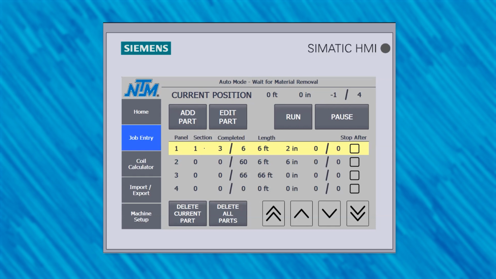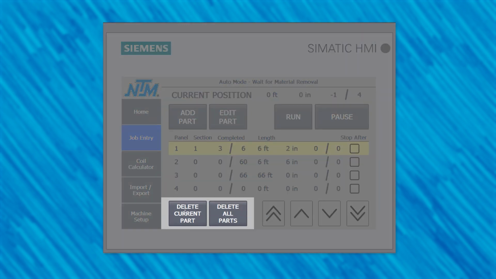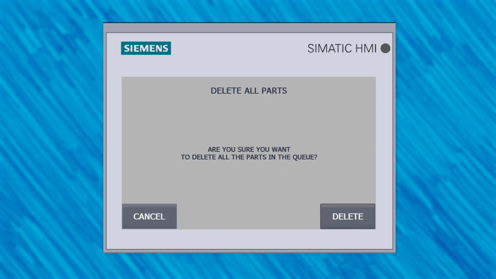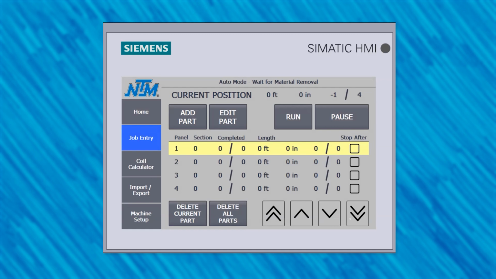So if you have one of your panels highlighted, you can delete current part. And that deleted that current part and shifted everything up. All right. Or what we can do is delete all parts. Now you're going to get a warning here to make sure that is what you want to do, which it is. So I'm going to delete. So now we have nothing programmed.